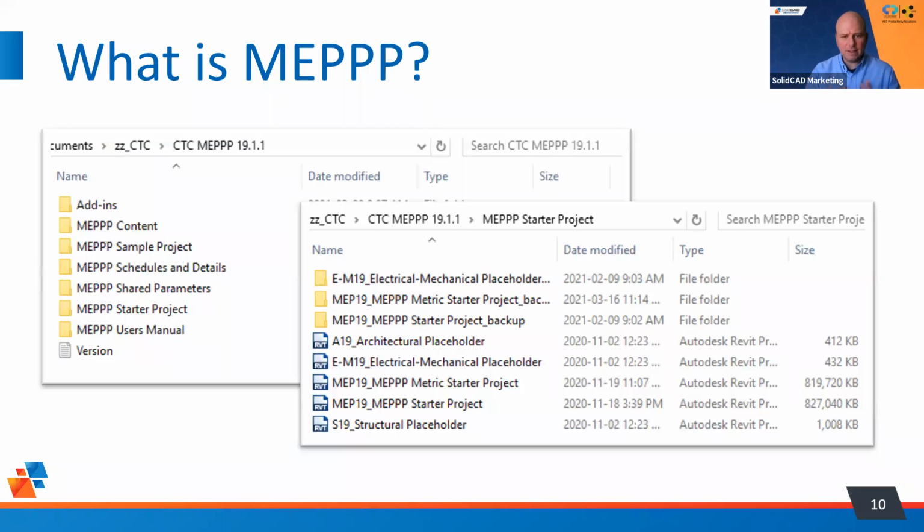So what is it? It's a content pack. You're going to get folders that have the MEP productivity pack content, like families, all linked with parameters. You get a sample project, schedules and details, and shared parameters, which are really the backbone of the data behind this. All of the engineering will work with these families and content. You also have a starter project, so you can see in a sample project how to get going and what a good project looks like.